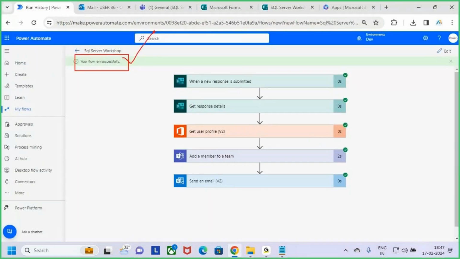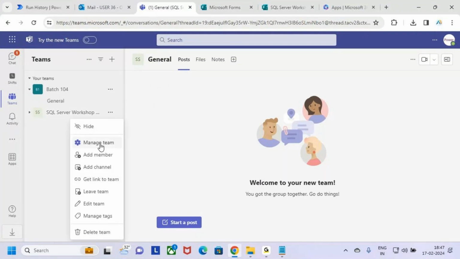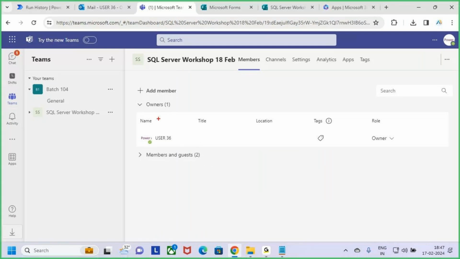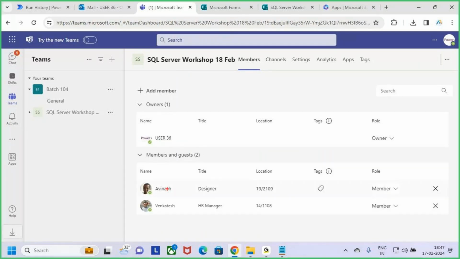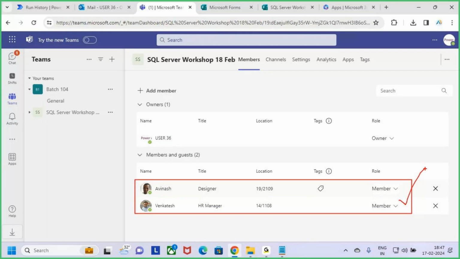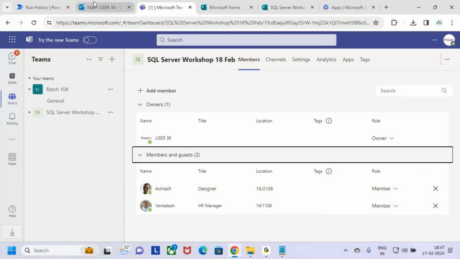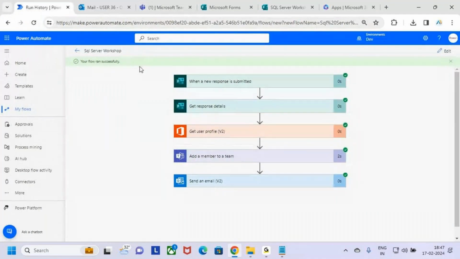And also, if I go to the Teams, this is the workshop group. Go to these 3 ellipses and click on Manage Teams. Now see who is the owner. Myself is the owner. When I go to the members, now see, automatically Avinash and Venkatesh both are added to the Teams group. And also, I think they received that email. Yes, you received the email, right? Both Venkatesh and Avinash.